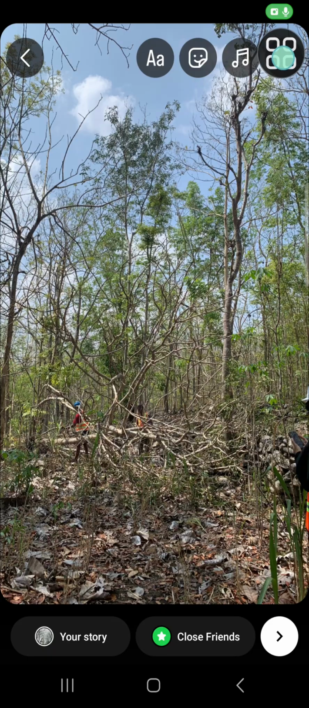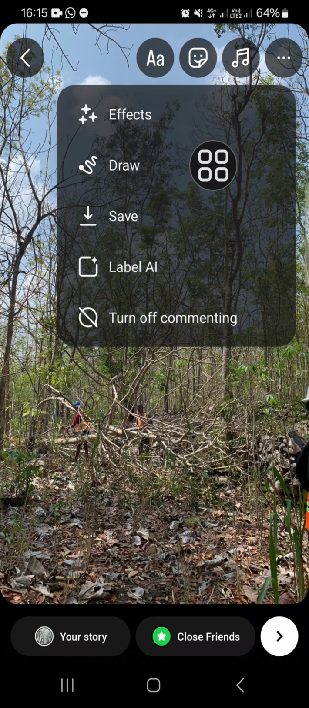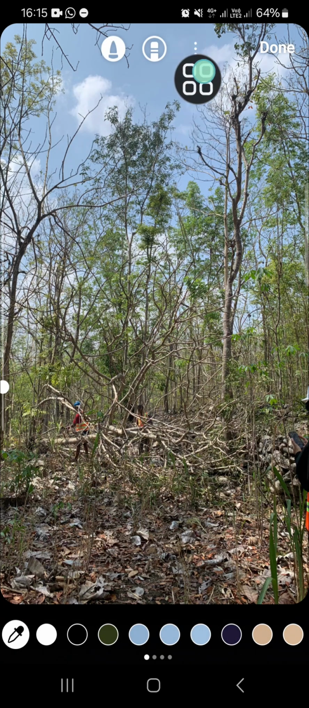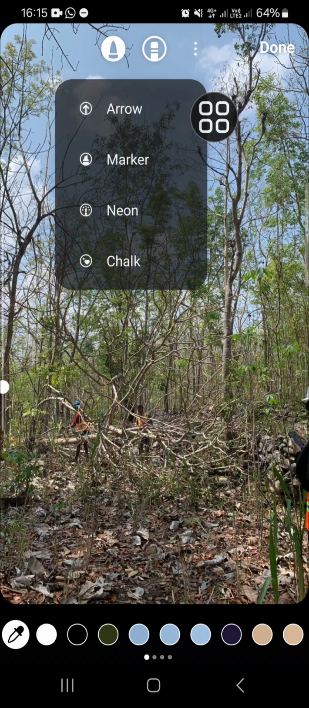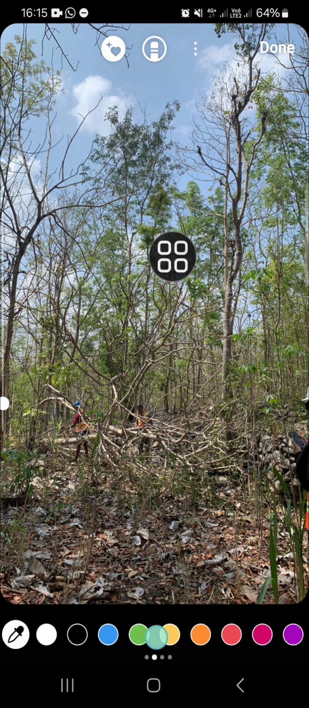I'm going to select this photo, and then we can click on these three dots to access the drawing tool. Then select the draw menu, and you can click on these three dots. Then since we want to use the chalk effect, we can select the chalk. Okay, then you can choose the color you want to apply. I'm going to go with white color.